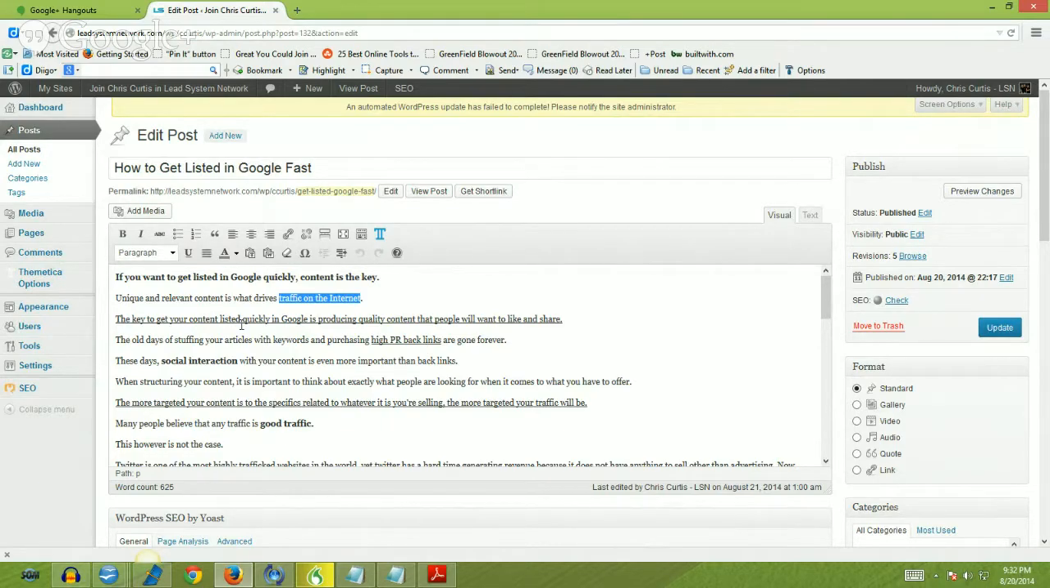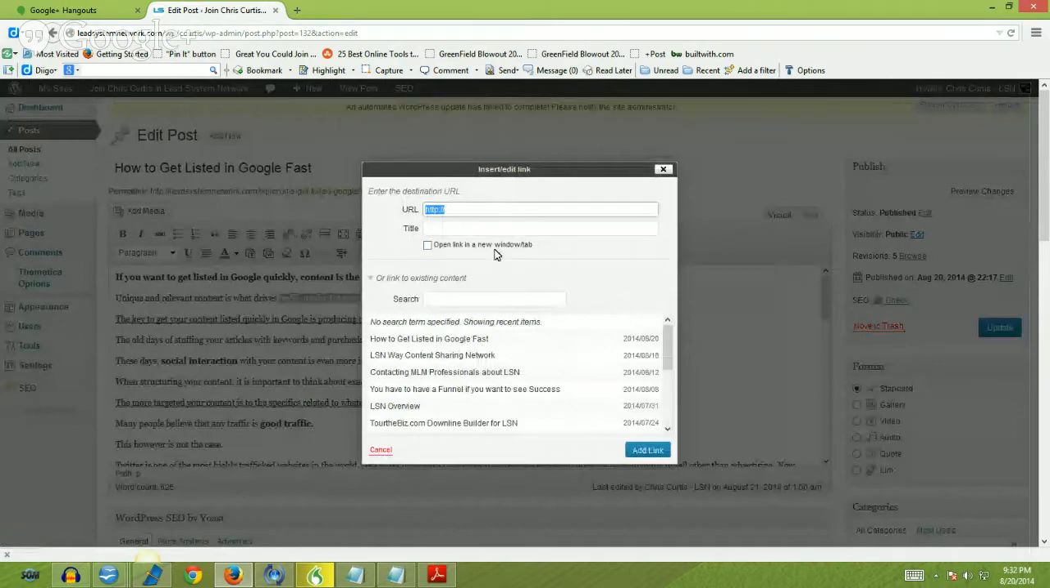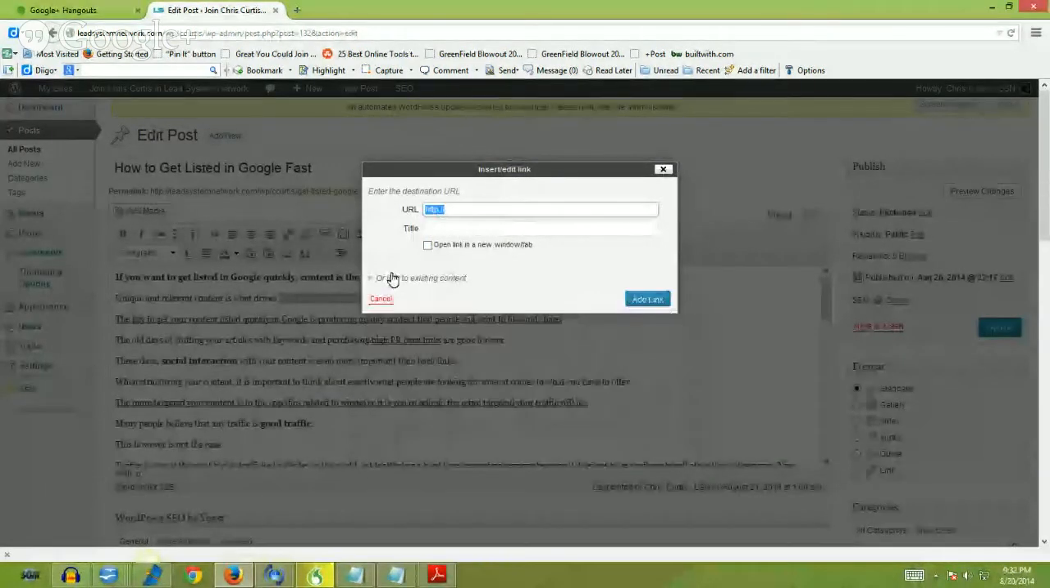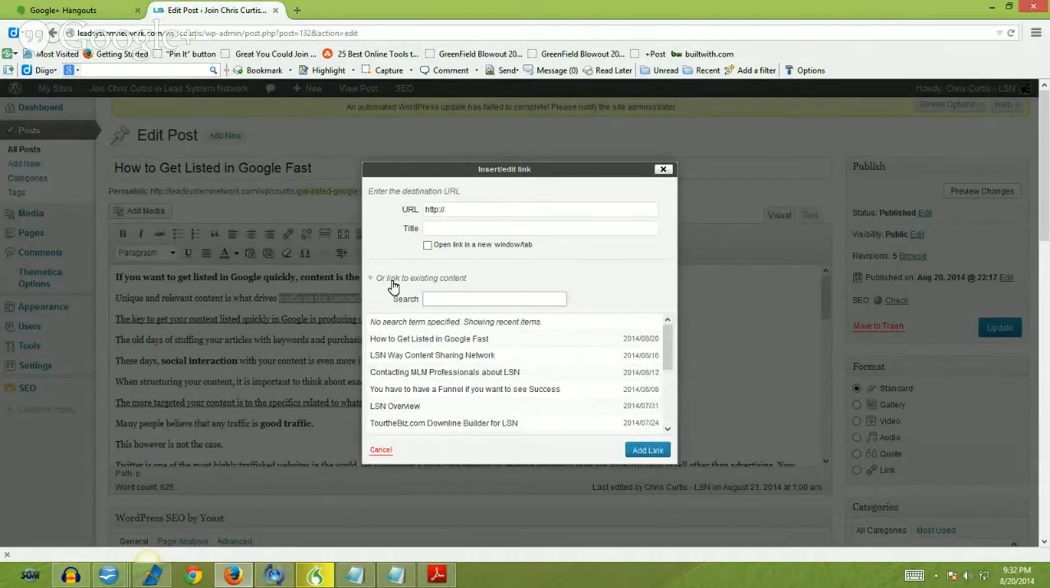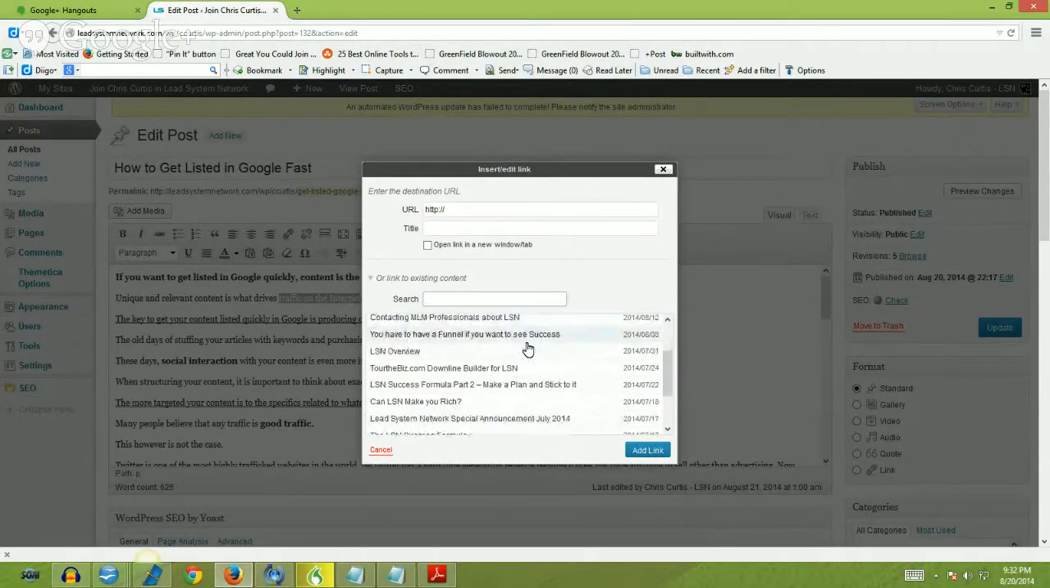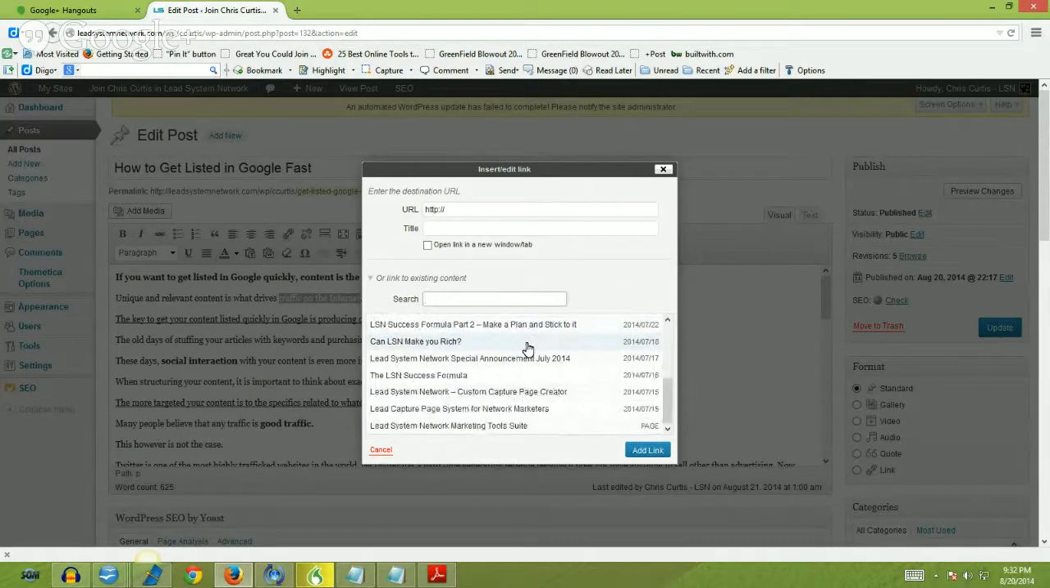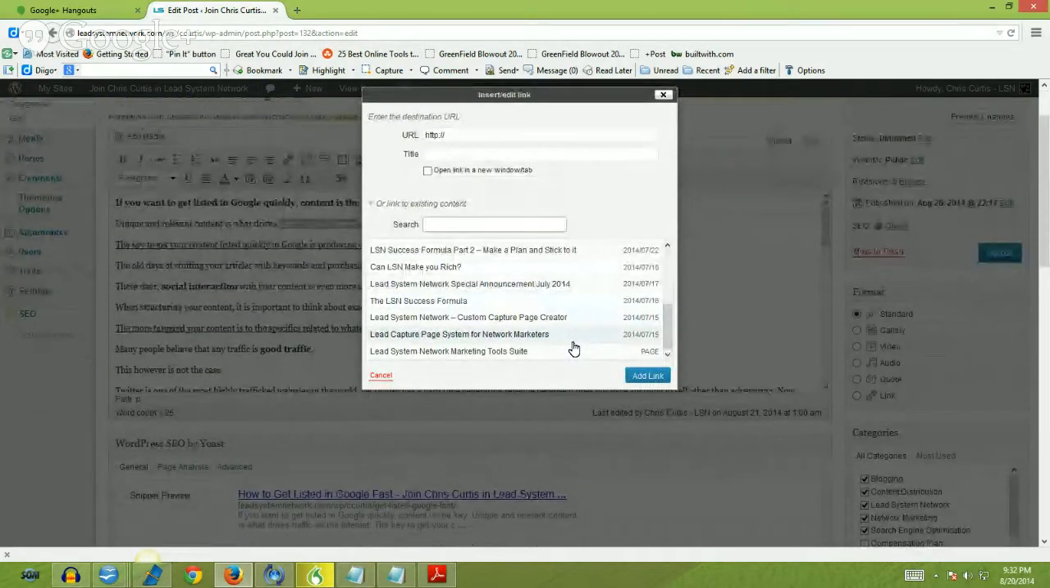It doesn't have to be the exact subject matter. So if I want to link this to another article within my blog, by default your link box is going to look like this. You don't have to physically go to the article, find the article, copy the URL, and then paste it into this box. All you've got to do is link to existing content. So let's see if we've got any content down here that's kind of related to getting traffic, getting listed in Google, and stuff like that.